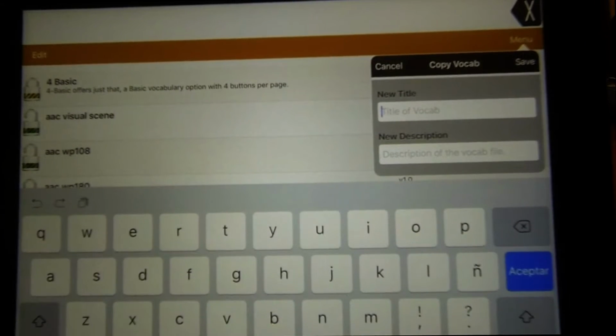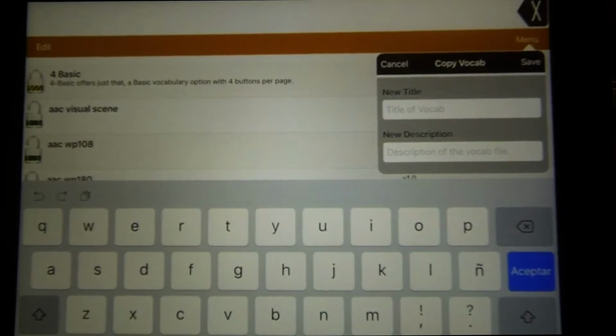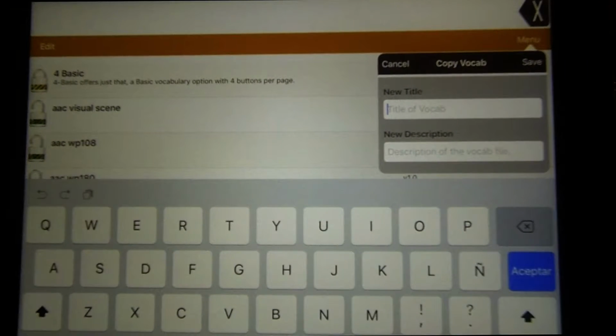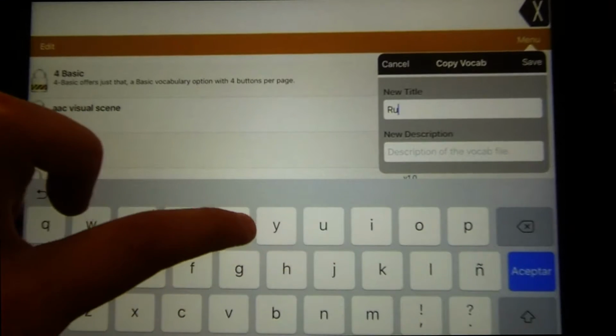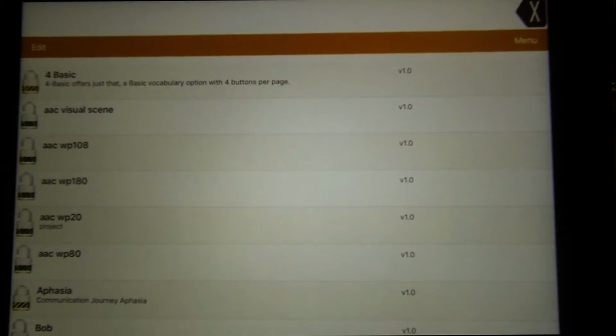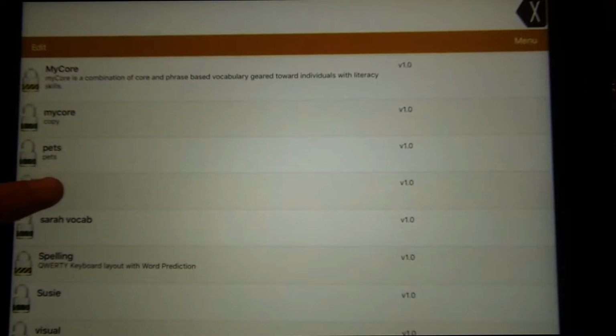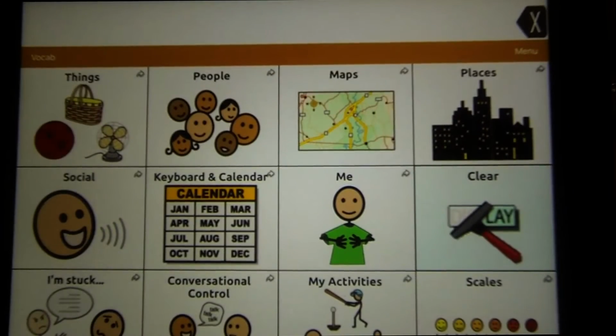Now you're going to title it. In this instance, we're going to entitle the page Ruth, after the client who will be using it. Now press Save. Now scroll down the list to find Ruth's name. Now you can make adjustments to this page to help the user.